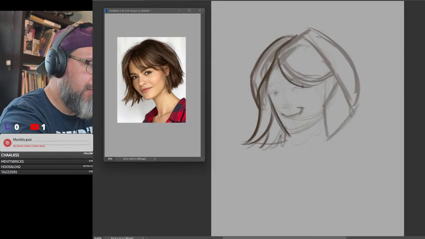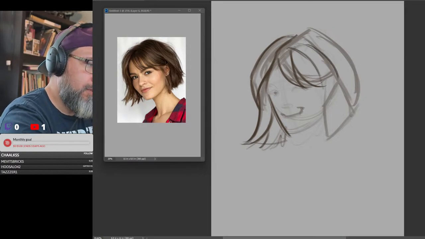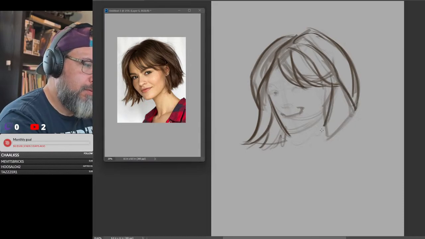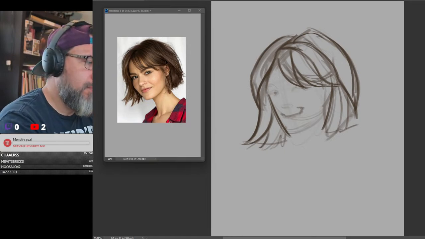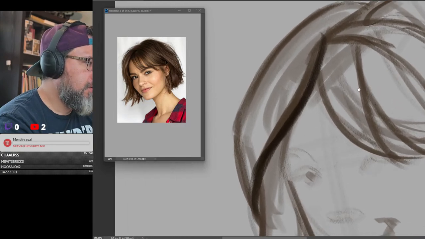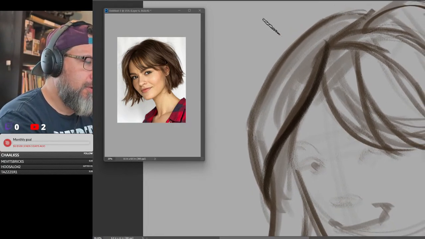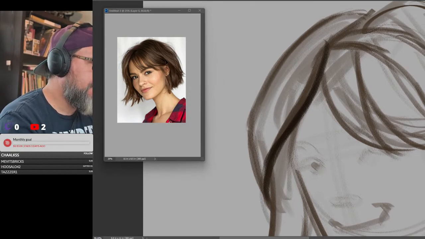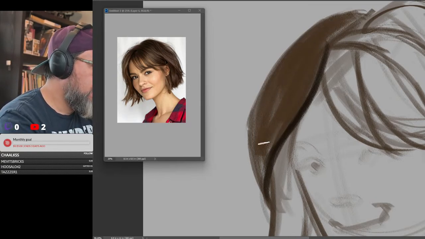So I just want to work big to small. So I'm going in and going with the flow. Okay, so let's focus on this portion of the hair here. So I'm just using a flat kind of chalky brush. But we're just going to go straight into color. So we want to do a darker undertone.